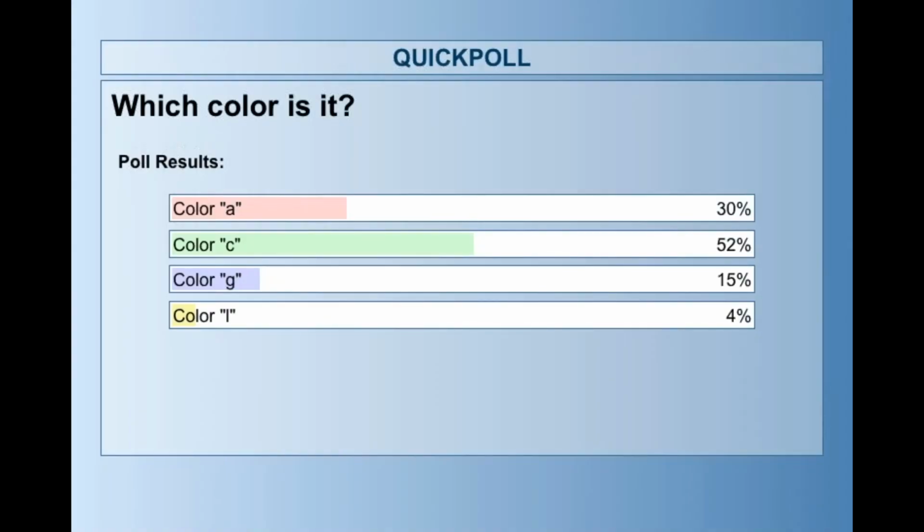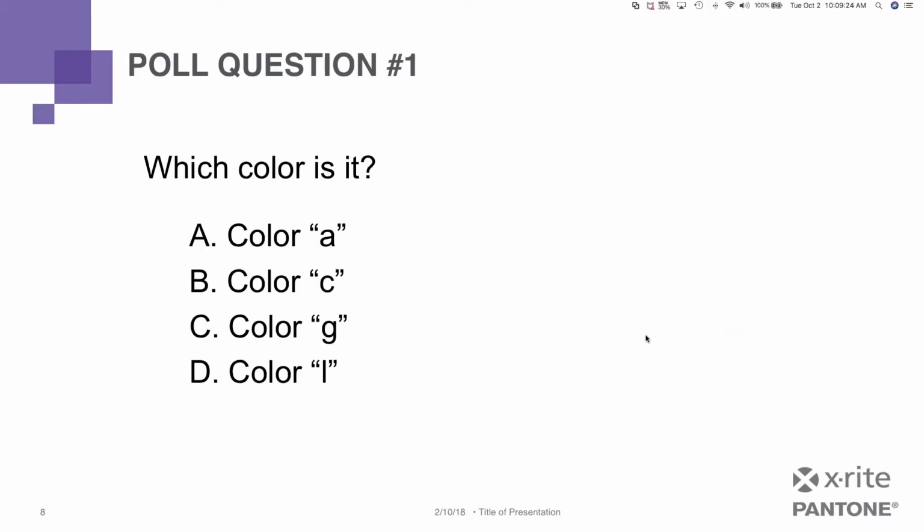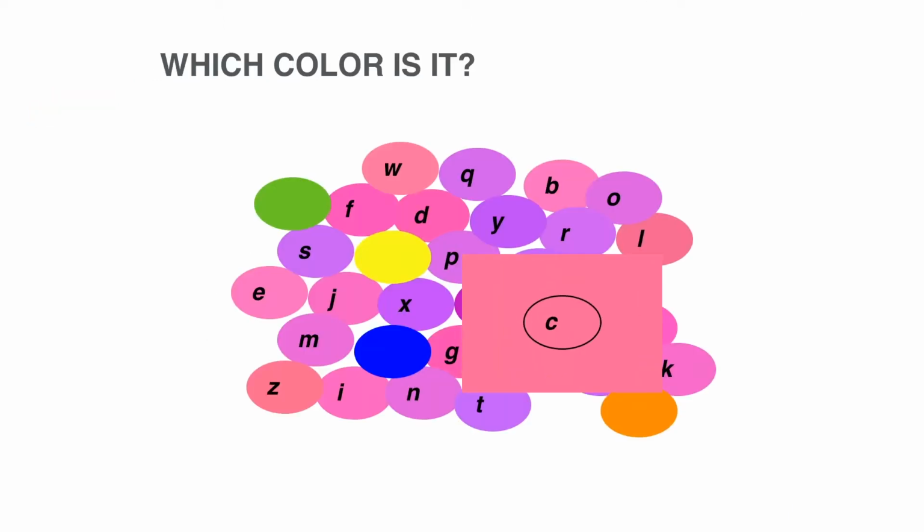30, 52, okay. So interesting. So 52, the majority of people thought it was color C. Let's see our answer here. And indeed it was C. But still, only slightly more than half of our audience was able to predict this. This is kind of what we mean about your color memory tends to be poor. And this is one of the reasons why we use instrumentation when it comes to evaluating color, that the instrument always sees it the same way.